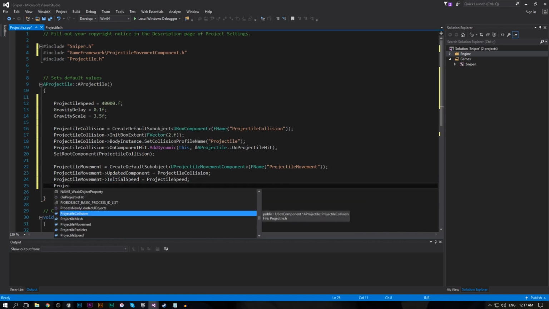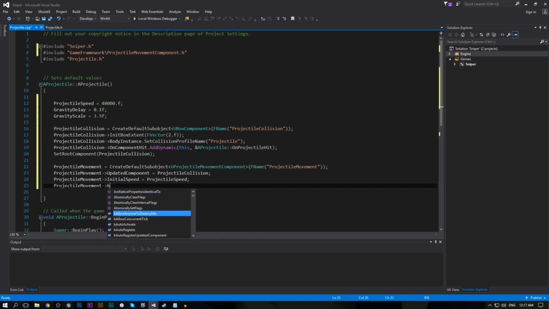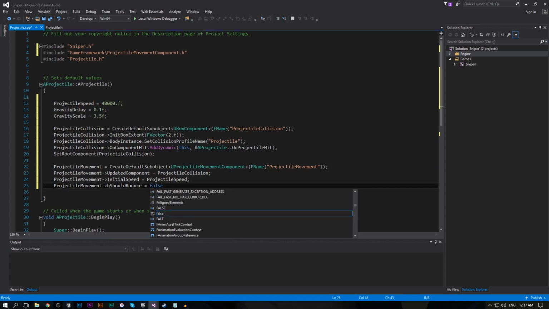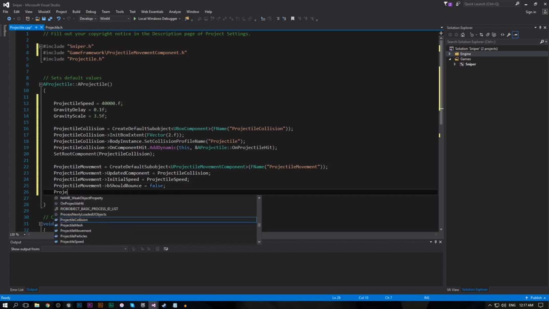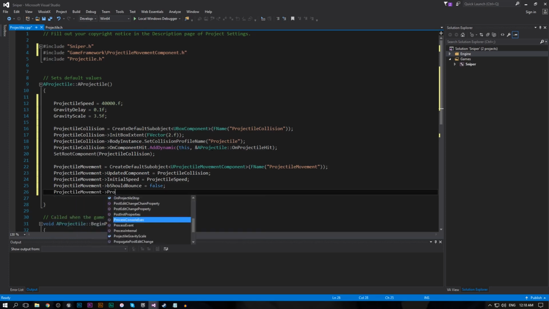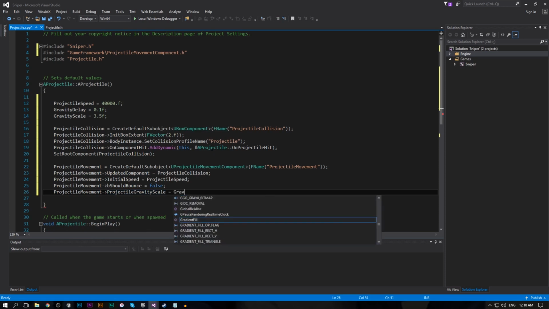We're going to set projectile movement bShouldBounce equal to false because we don't want bullets to bounce. There are certain scenarios where you might want them to bounce, but in this demo, bullets are not going to bounce. Finally, we're going to set the gravity scale equal to the gravity scale that we defined.